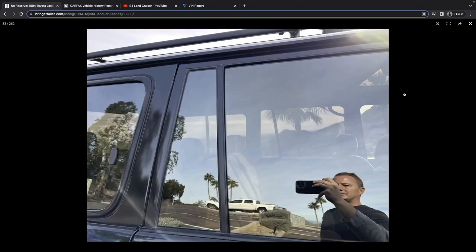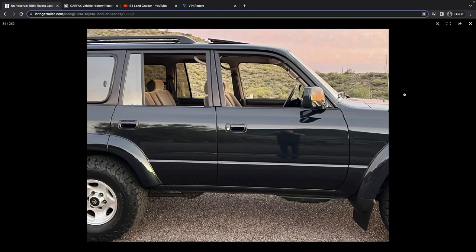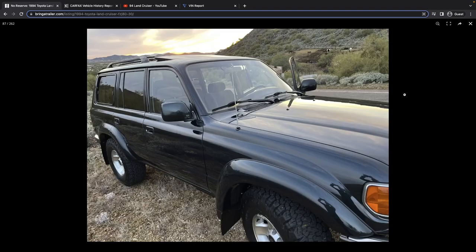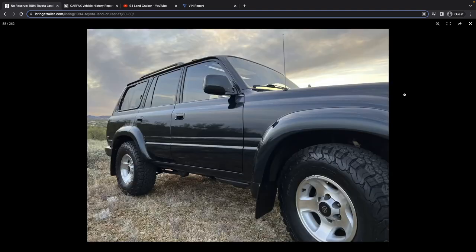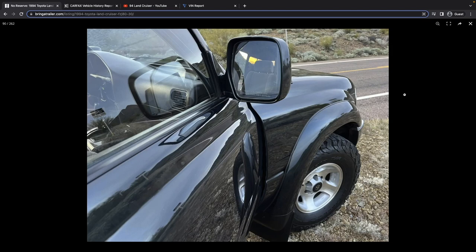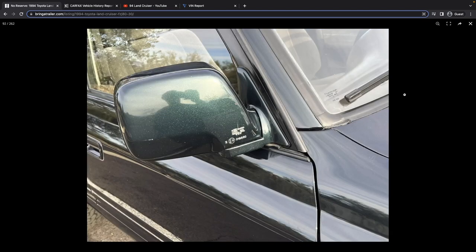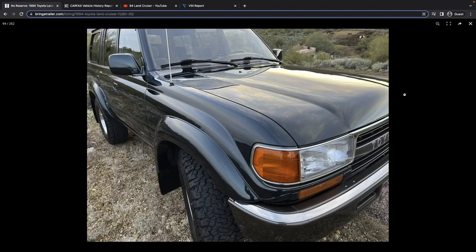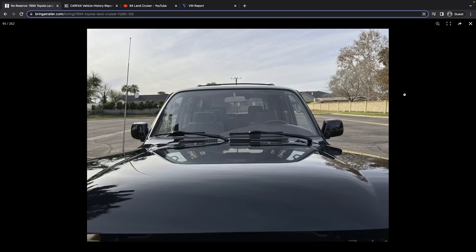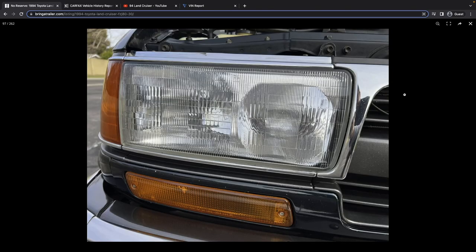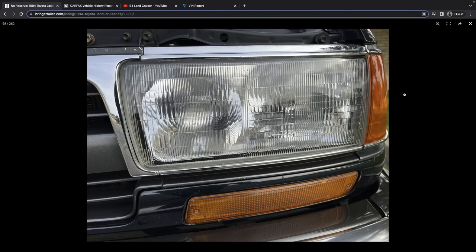Yeah, this is in nice shape. Yeah, this is nice. Looks like a little scratch. It's good that they're providing the photos of this. That way nobody's surprised. It's a good indicator of an honest seller. Yeah, nice close-up shot.